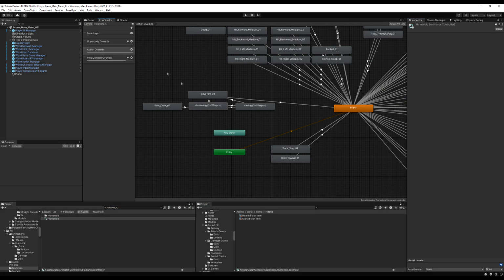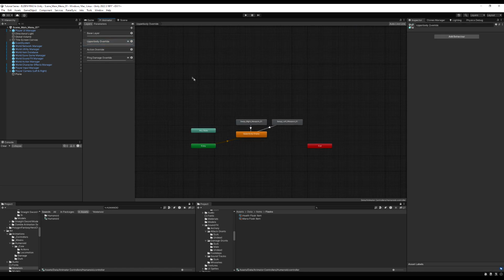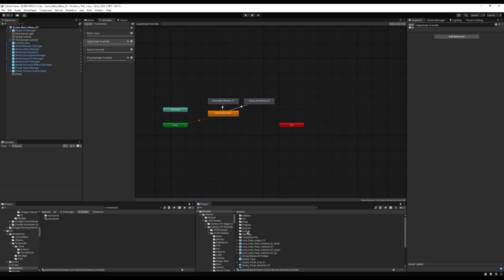Next, go to your animator. Now we have a layer here for upper body override, which is what we're going to use because we want to allow walking while we're drinking. Unless you don't, if you want to go the Dark Souls 1 route, put it on your action override. That won't allow you to move.